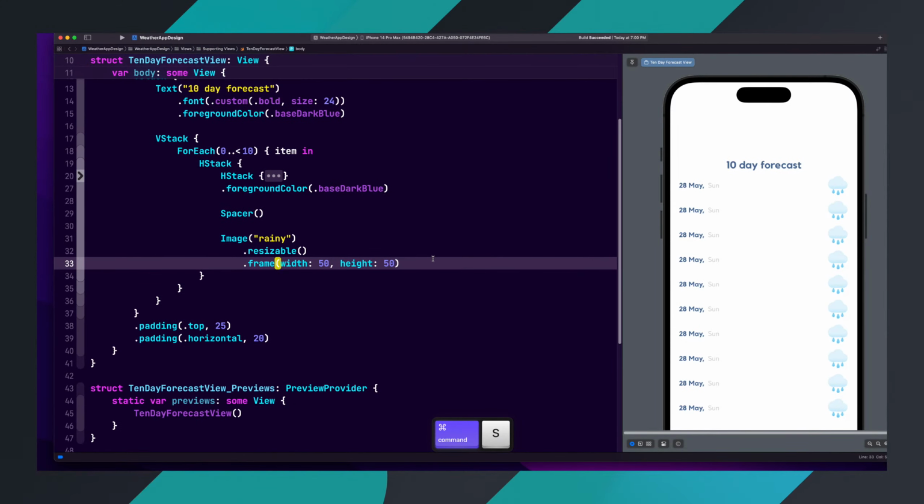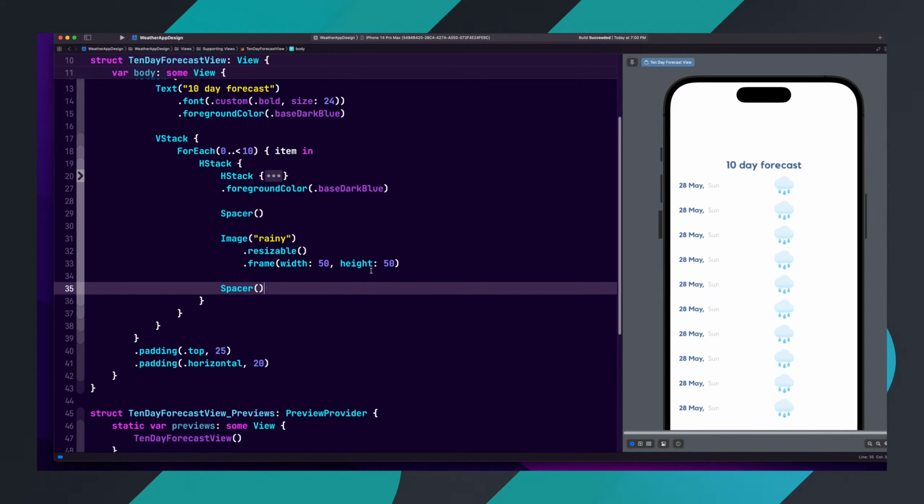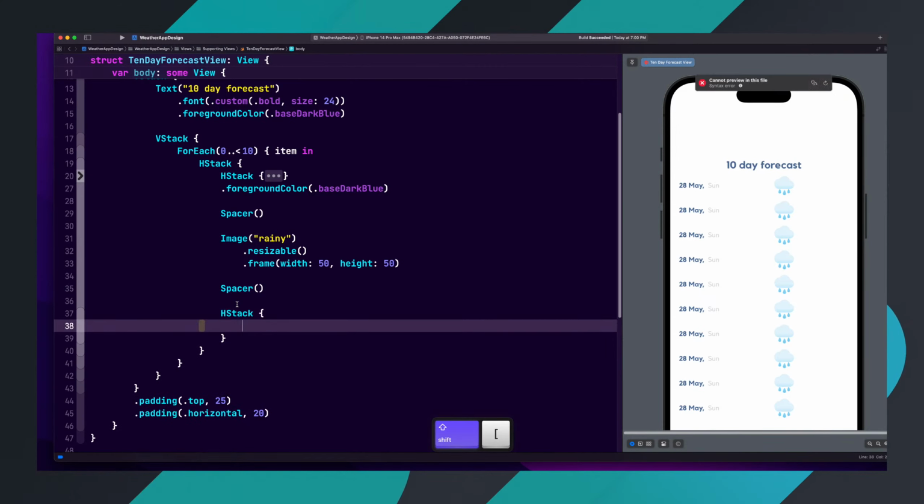All right. After this, we'll add another spacer. And as you can see, it's starting to build out. We'll add a new line. And now we want to do an H stack here. So we'll say H stack.